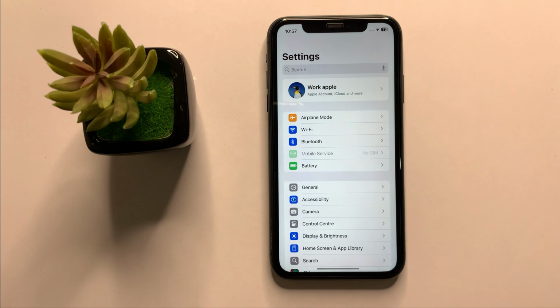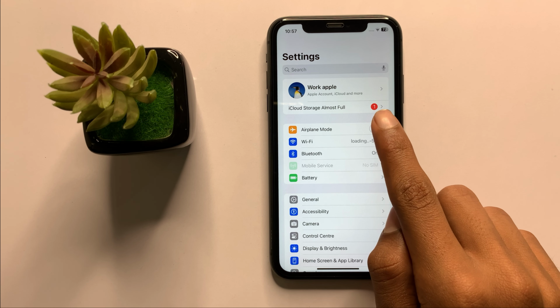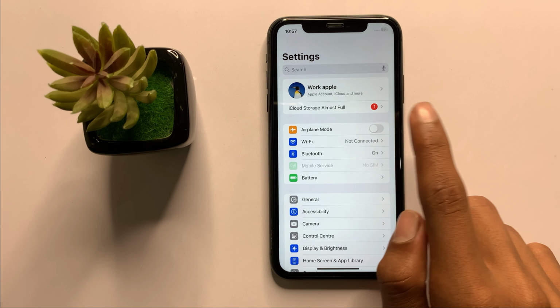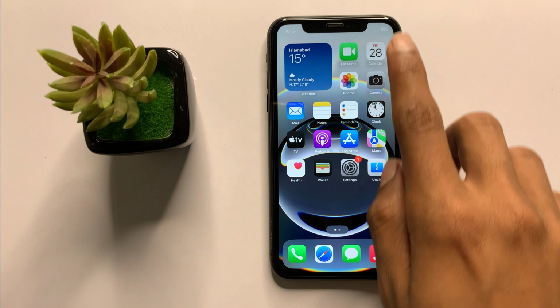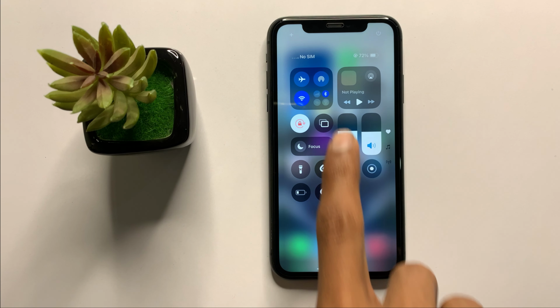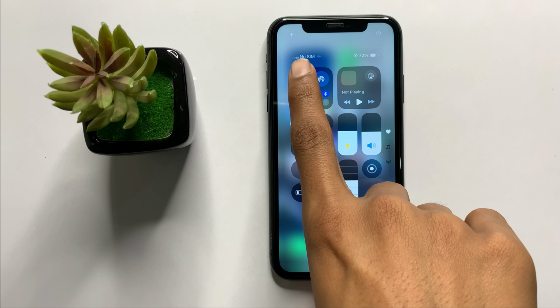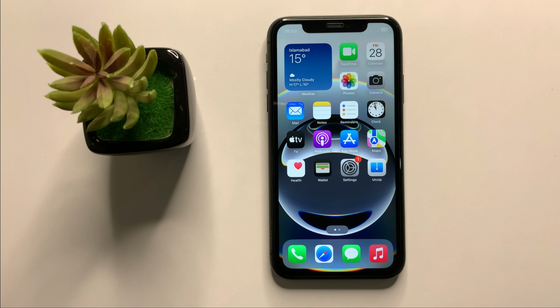open Settings, and here you can see the option Airplane Mode. Now here you can turn on or off your Airplane Mode. Another way to turn on or off your Airplane Mode is to swipe down to your Control Center, and here you can turn on or off your Airplane Mode. Turning on or off your Airplane Mode will fix minor glitches.